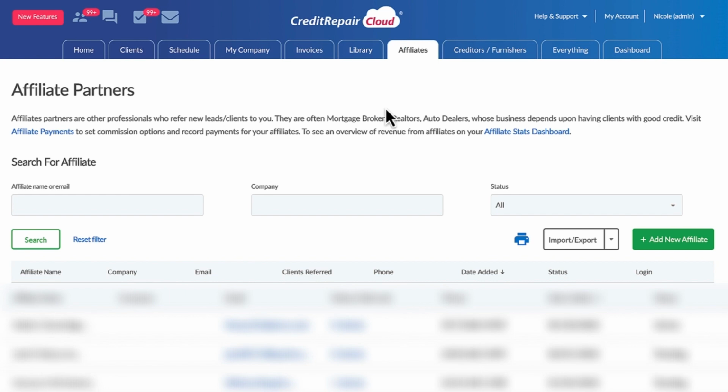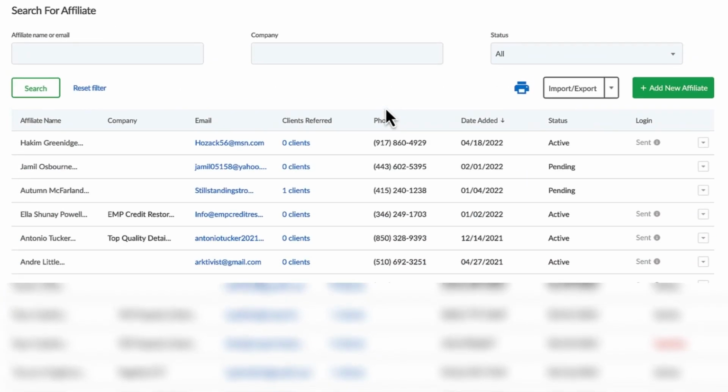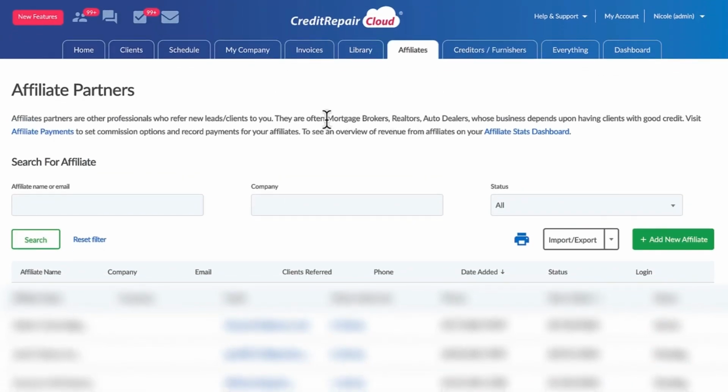So with the affiliate partners, this is where you're going to see all of the affiliates that you work with. If you are affiliated with someone who works with mortgages or auto loans, anyone that is going to be referring clients to you, you can add them as an affiliate, and this is where you can add them in. You're also able to add them by providing the form that we went over under the My Company tab. There's that form that you can put on your website for affiliates to sign up as well, and their information will be transferred over in here.